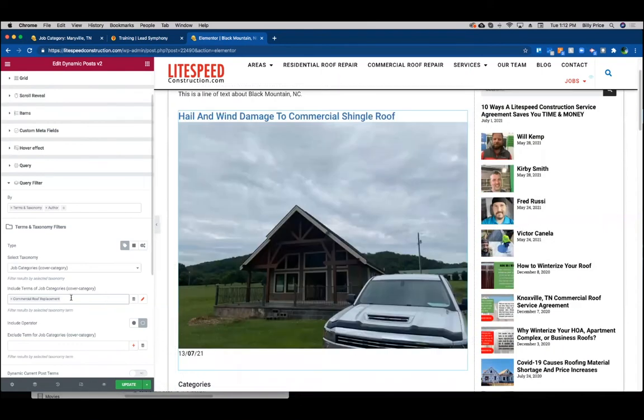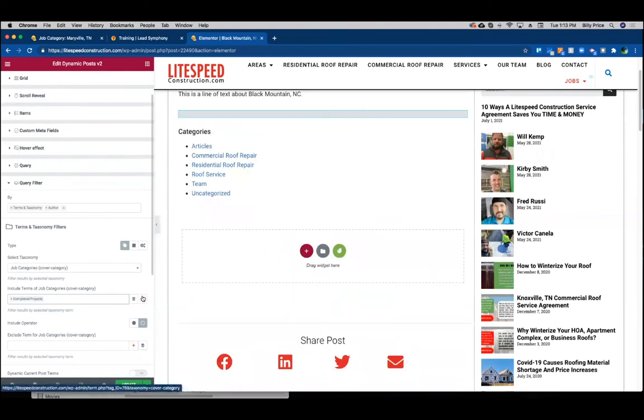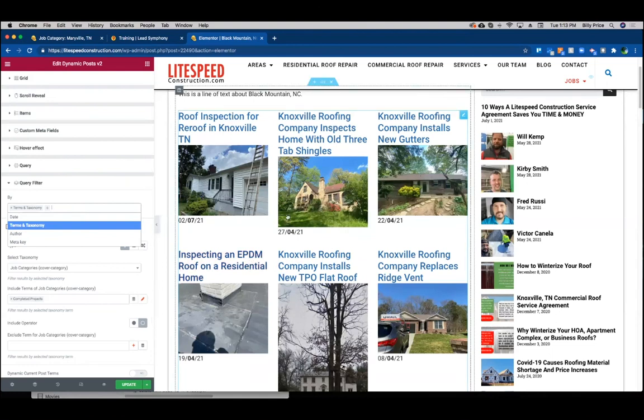Let's try a different one that's got a few more things. If I wanted to, I could add multiples here as well. Completed projects. What this tells me is that Victor doesn't have any completed projects that are labeled as completed. So I'll just list any completed projects.